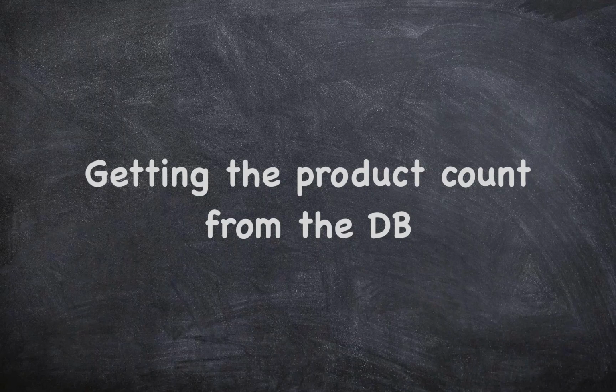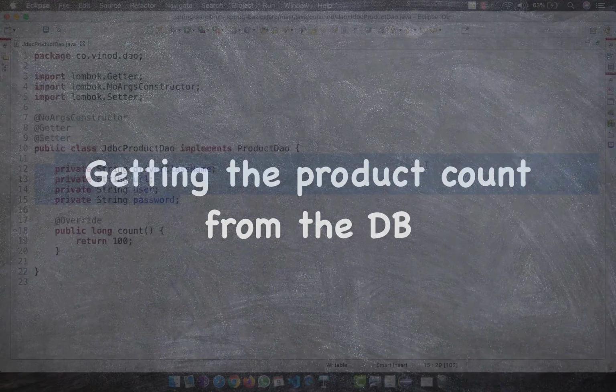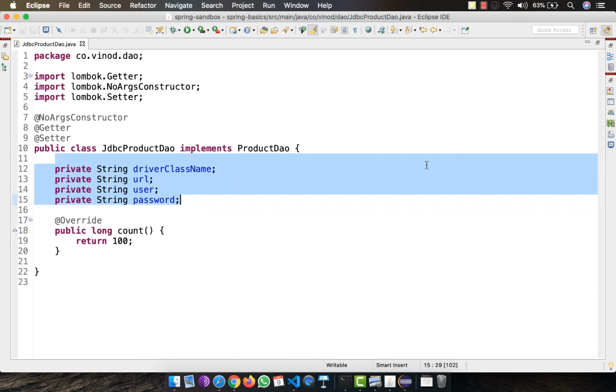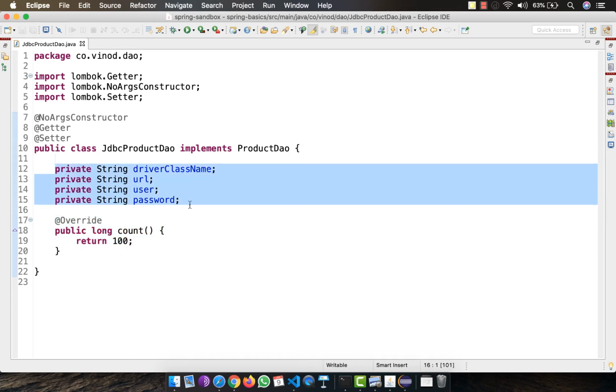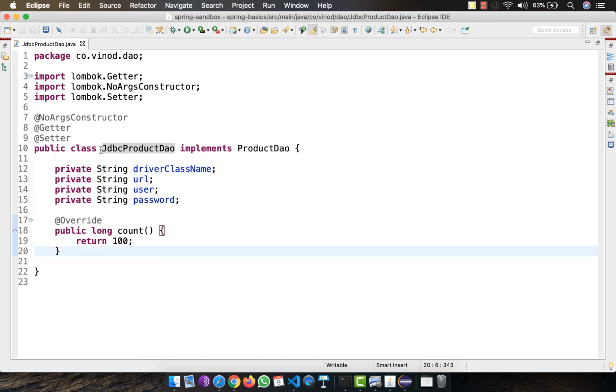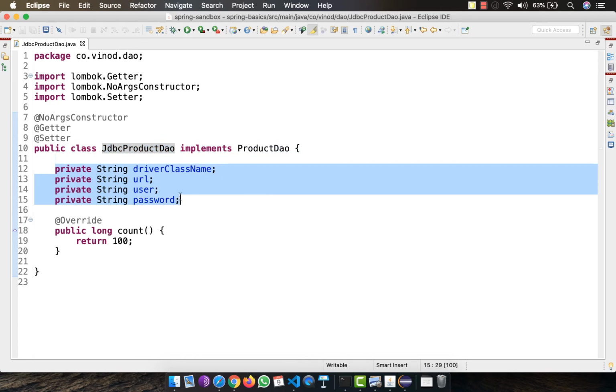Now that our DB is up and running and we also have Lombok added to our Eclipse, let's go and implement this function where we actually want to get the product count from the database. We have declared 4 variables here, which represent the driver class name, URL, username, password. So whoever is creating an object of this class has to supply these dependencies.